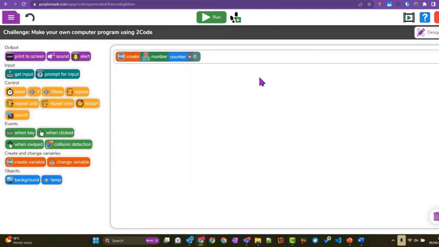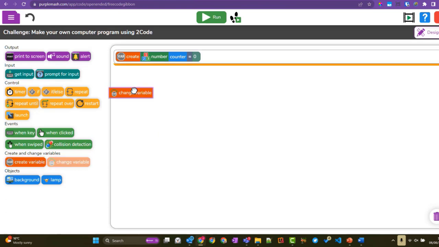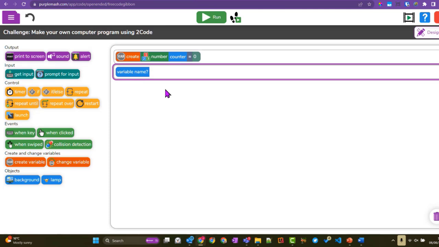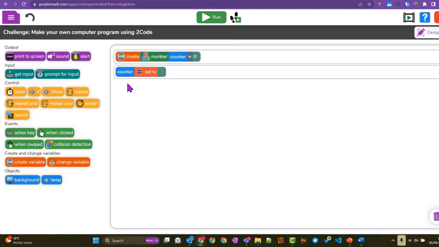So the next thing that I might want to do is to change that counter. Because I've created the storage space and I've put something in there. How do I change it? Well, down here in the orange blocks, I've got another block called change variable. And in here, when I drag it in, it's saying which variable do you want to change. So I'll click onto here. I've only got one variable to choose from. So I'm going to say counter.